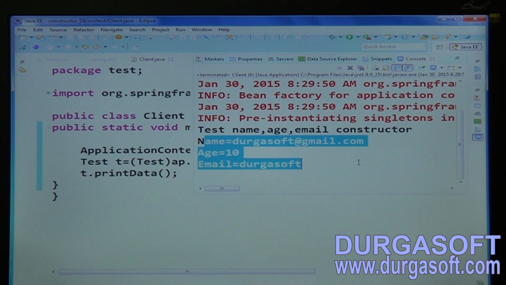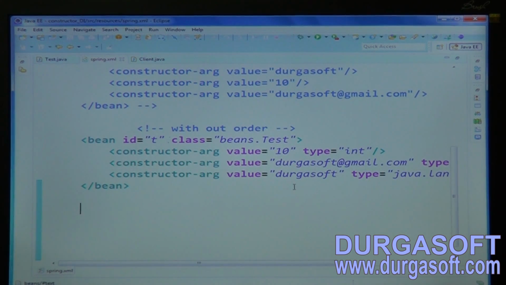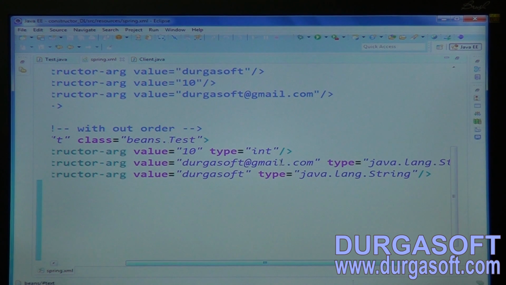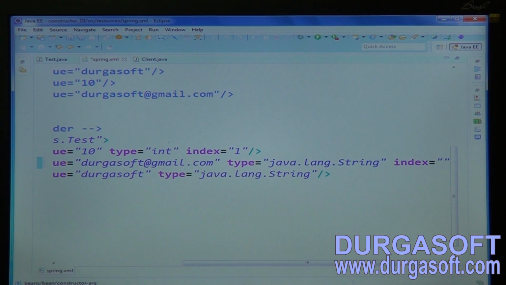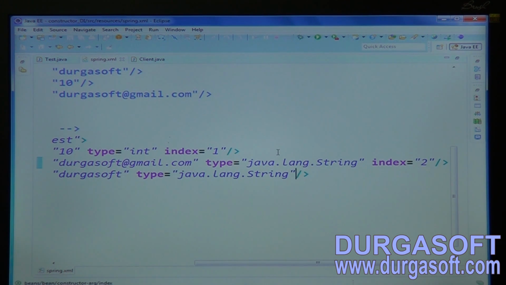Email is assigning to name, name is assigning to email, so it is not assigning to my expected values. So then you have to go through index. The age index is 1, the email index is the third index, index 2, and the name belongs to the first index, index 0.